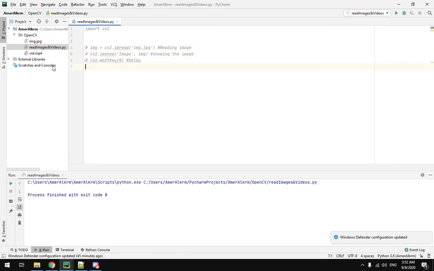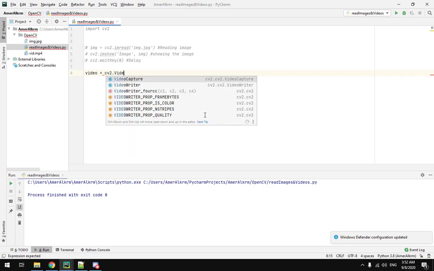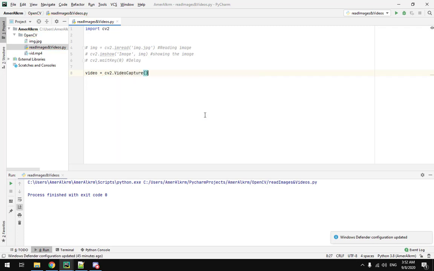We'll use it right now when we write the code for the video. First we have to say video equals cv2.VideoCapture, not imread. Imread we only use for images, which is image read, so it reads images. I will put here the name of my video, which is vid.mp4.